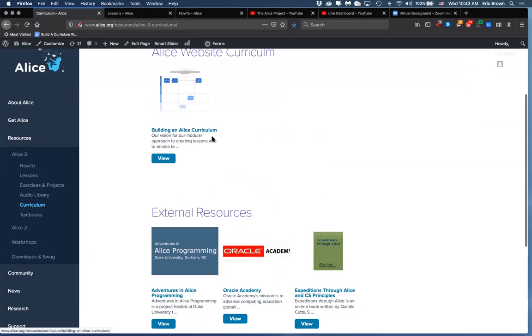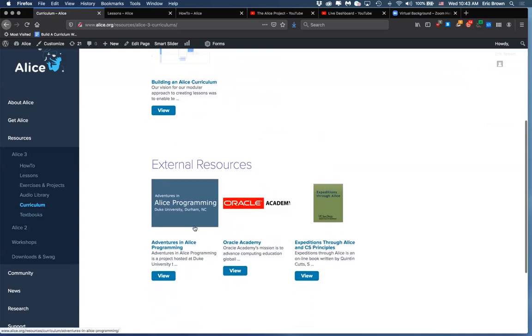If you look at the Building in Alice curriculum, I spoke a little bit about this in the introduction, just how we thought about our lessons as modules and how you can create one from them. You can see here, somebody had brought up Susan Rogers' work. She has done amazing things. This will link you over to her website where there's lots of lesson plans created by teachers that have gone through her 1-week and 2-week workshops over the years. So that is a great resource.